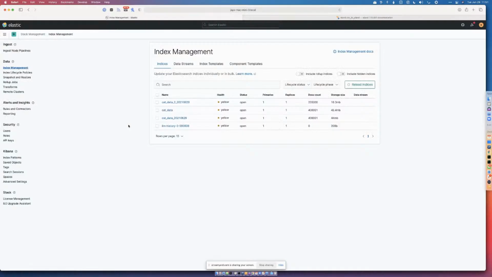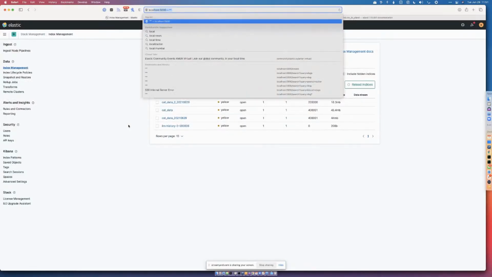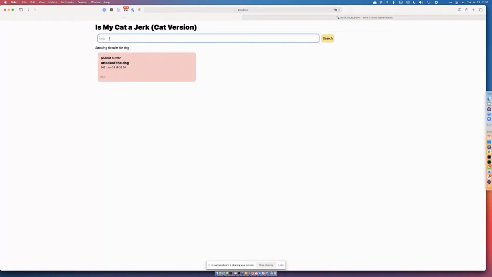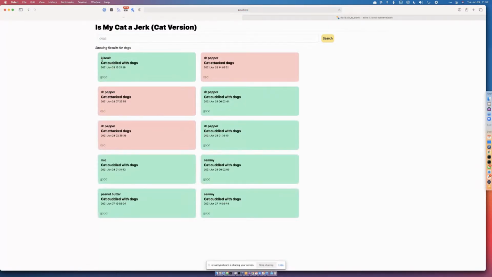Let's open Safari, and I'm going to go to my localhost, so it's on my computer. I built this site called Is My Cat a Jerk, the cat version. And you can search it. I am connected to the wrong data set. Okay, so yep, I can see here's an instance of something that happened. I can find some other instances that happened here.